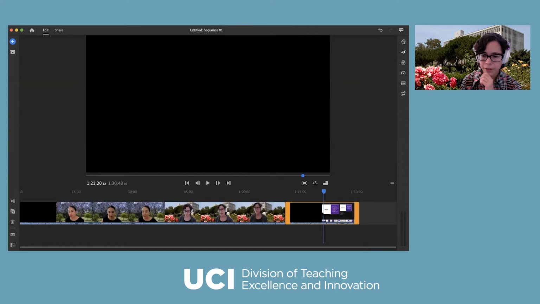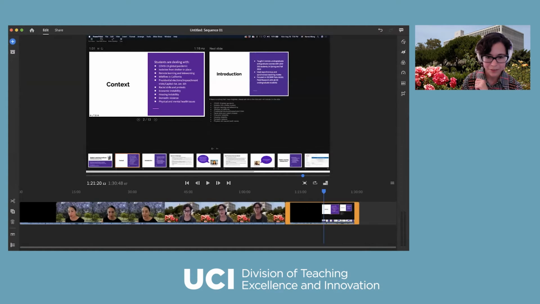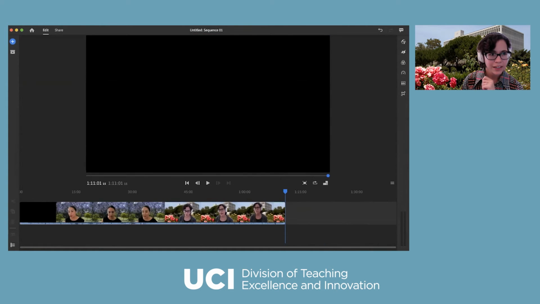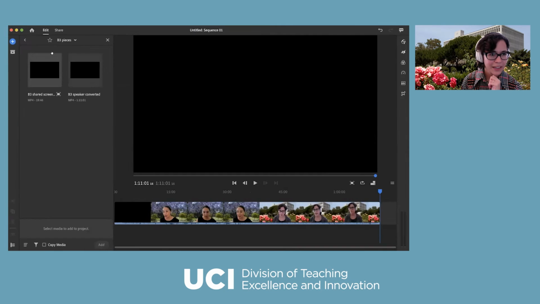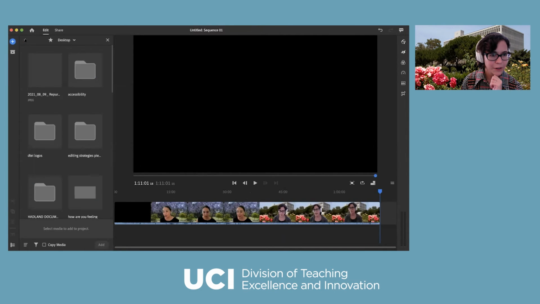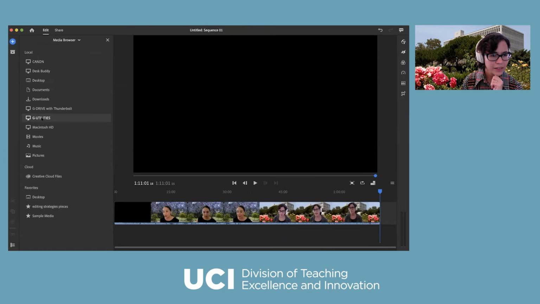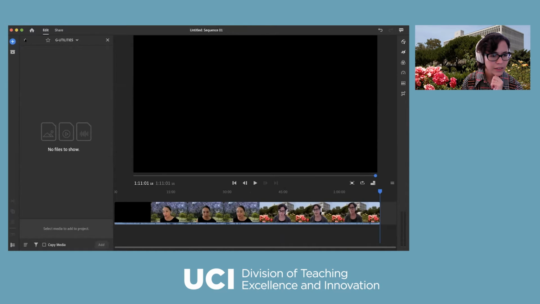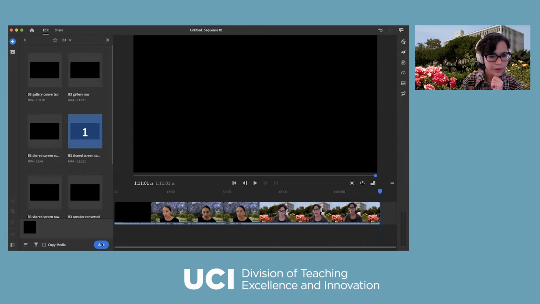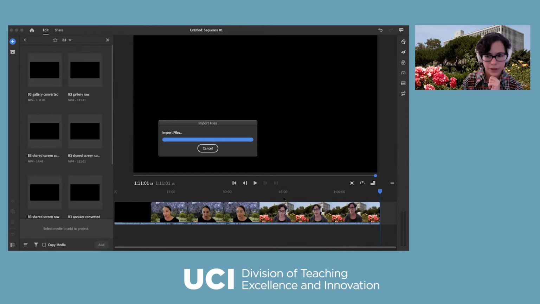Oh, and I realize I put in the wrong track. So I'm actually going to delete that because even I can still make mistakes, and I had a little bit of an issue downloading the speaker view or the shared screen view the first time. So let me navigate and find the correct one. There we go. It's going to import.